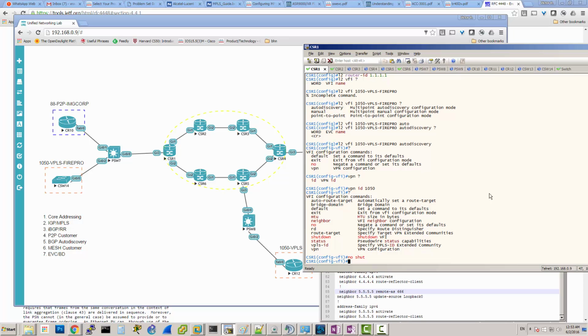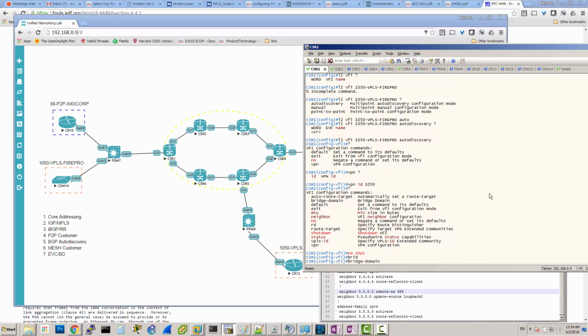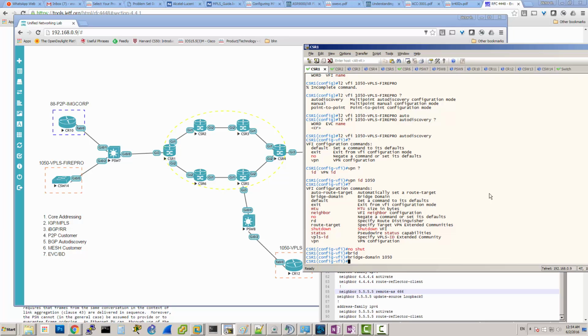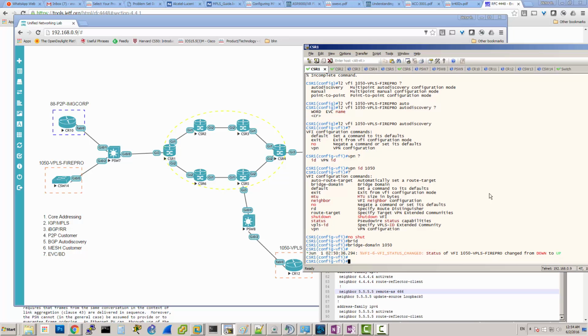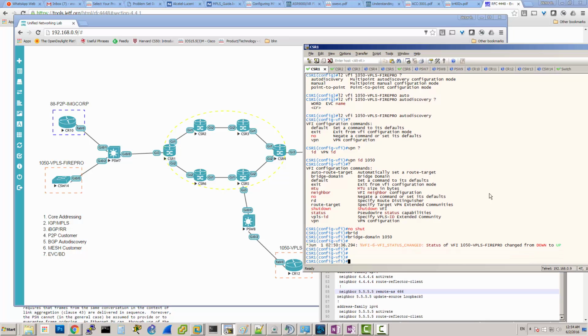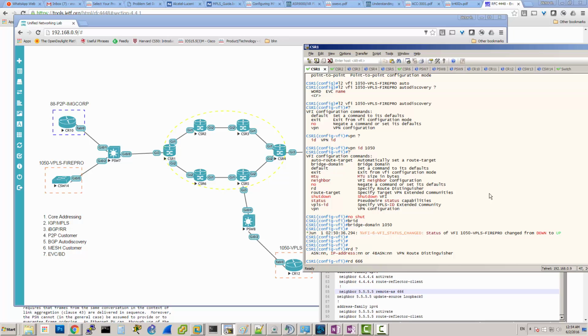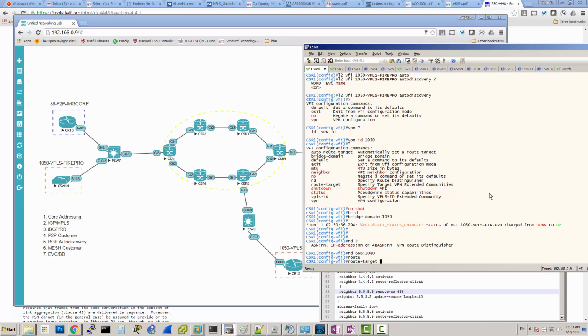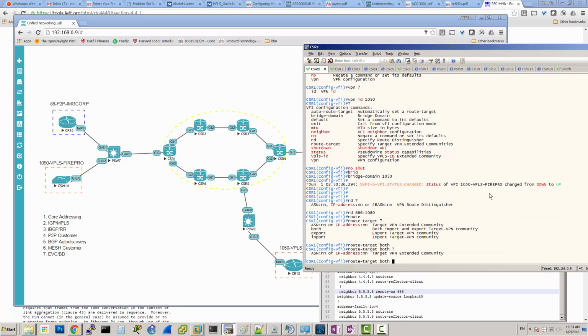Next we're going to bind a bridge domain to this VFI or to this VPLS setup. We're going to keep it simple. Remember, we could use any number for this. This is in no way related to the actual VPN ID, but let's just say 1050 again. Not going to play with the MTU or anything. Let's do the route distinguisher, and we're going to use the ASN:NN format, and the route target again is going to be for both, 666:1050.